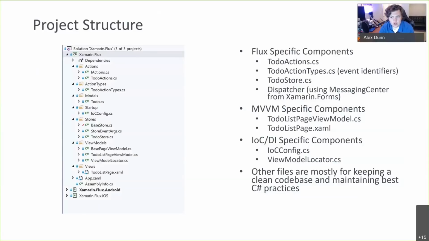But let's talk about the Flux specific components in here. So we have our actions in a folder. We have an I action and a to-do action. We have an action type for to-do action types. It's basically just identifiers for what the action is. We have our model, which is a to-do app. We have our startup stuff, which is all inversion of control config for dependency injection and all that good stuff. And then we have our store. In this case, we have the event args for it. We have a base class to handle some of the binding stuff. And we have our to-do store.